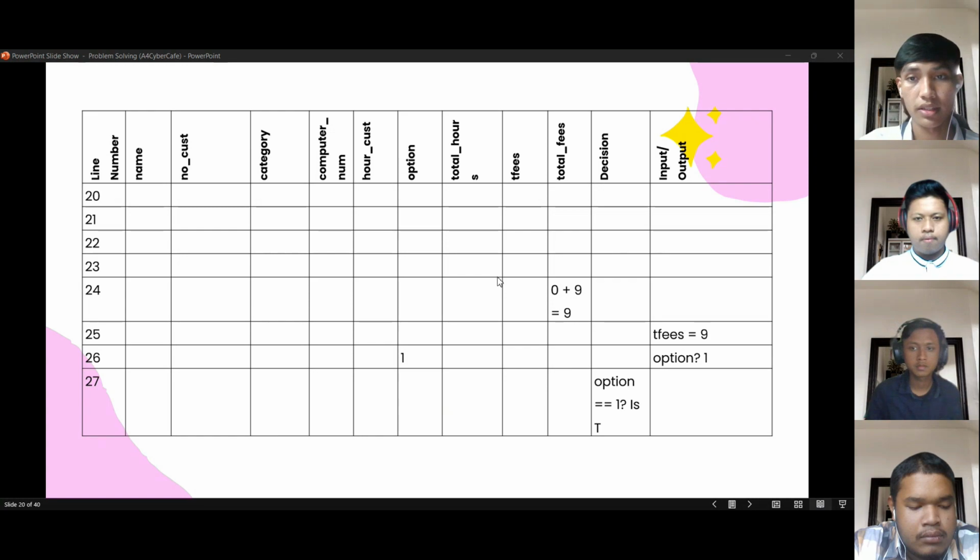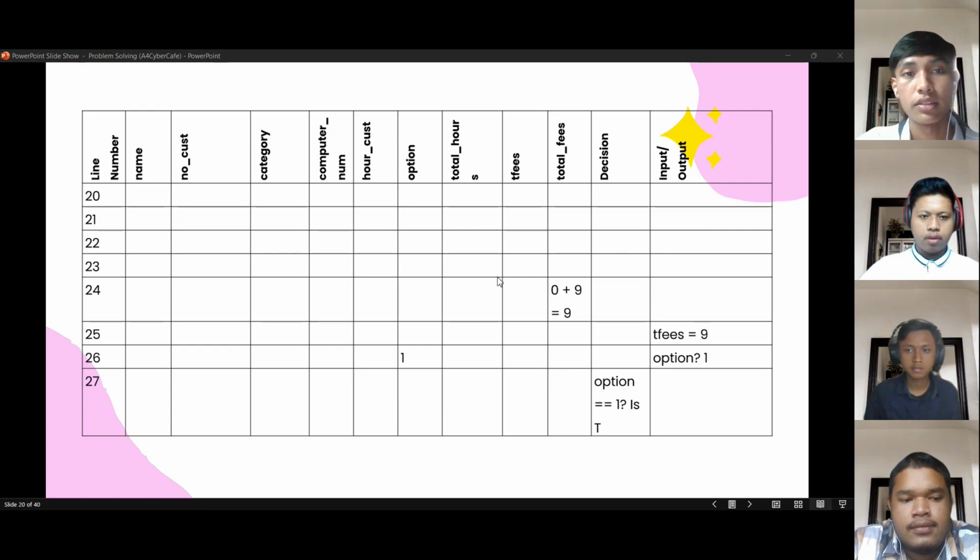And for step 26, the user needs to enter an option whether they want to continue using the computer or not. So we put 1 as the input, which is true. So we need to start again from step 9.